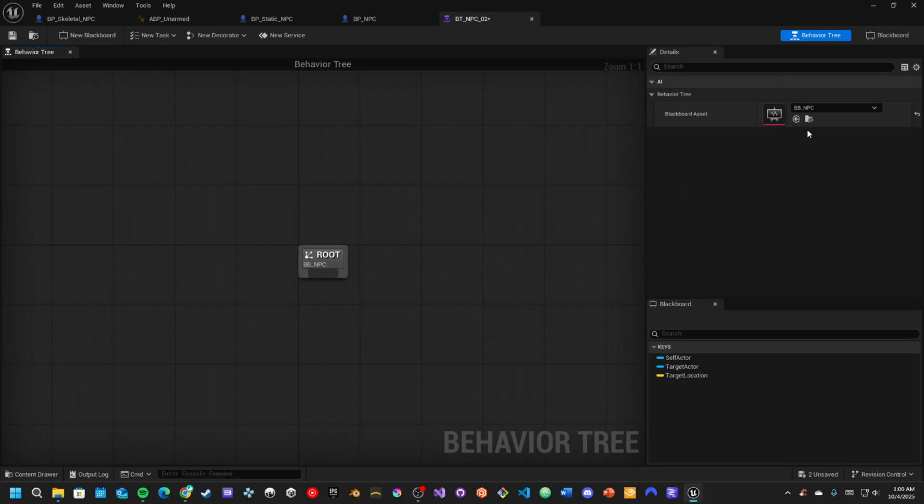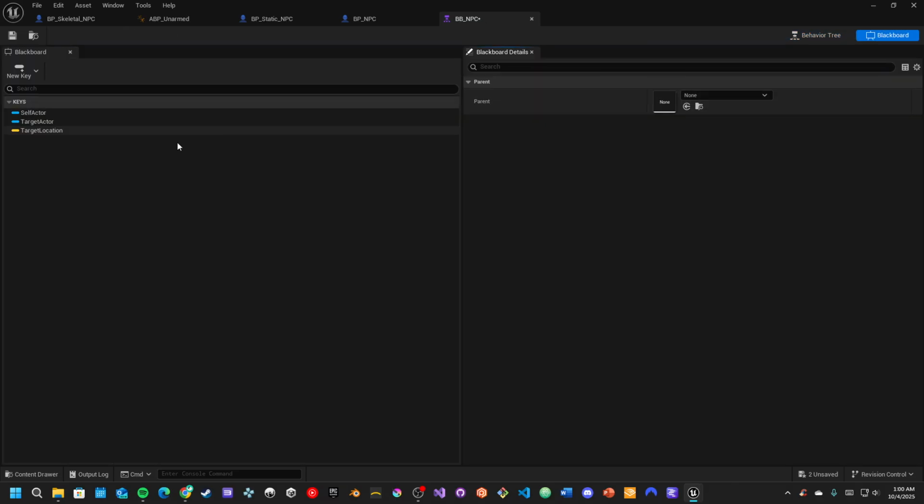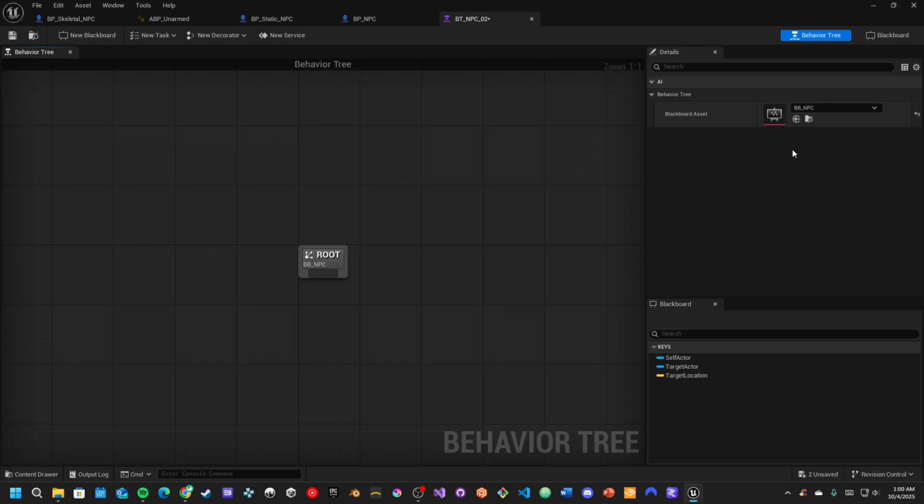And if I open up my Blackboard, we can see over here that Blackboards and behavior trees are kind of connected. Essentially, the Blackboard is a holder of keys that we can access in the behavior tree. If you only have one Blackboard and one behavior tree, it'll try to match them up. Because I have one already, it gave me my other one. So I'm just going to switch this to the one I just made, to match up BT NPC02 with BB NPC02, making sure that the Blackboard and behavior tree are lined up together.